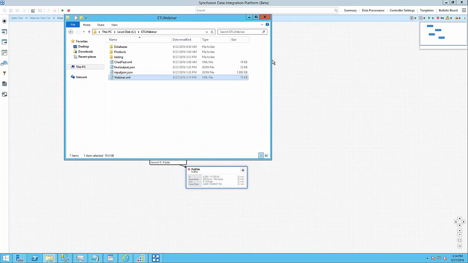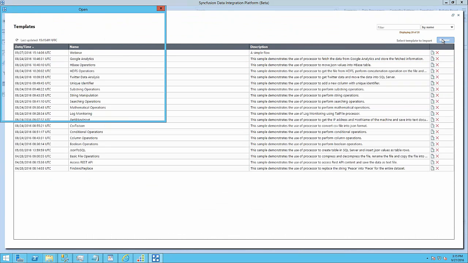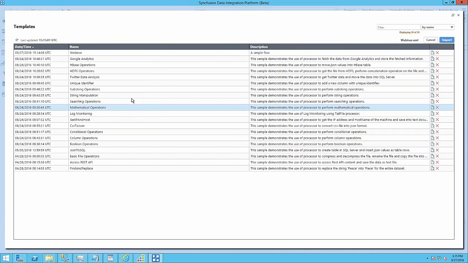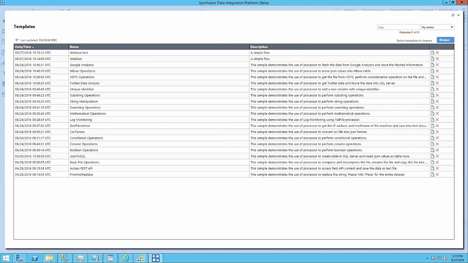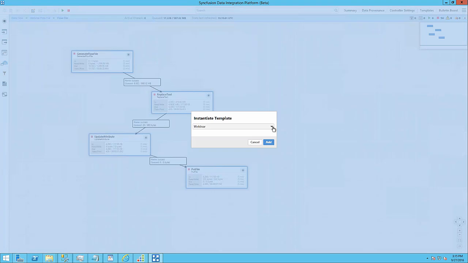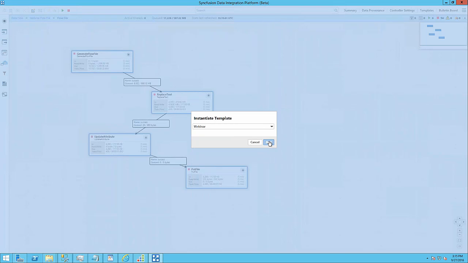So what you'll do, once you push this up to the server, you'll come back into the templates for that instance, and you'll select that template you just brought up, open, and then import. And it shows up here as webinar test. And that's all well and good, but then you need to put a template onto your surface here. So let's add that template, and I want to add the webinar template to it.